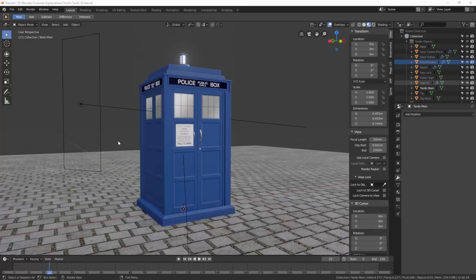Hi, Jez Park here, working in Blender 2.8 beta. Today we're going to be modelling the Tardis.